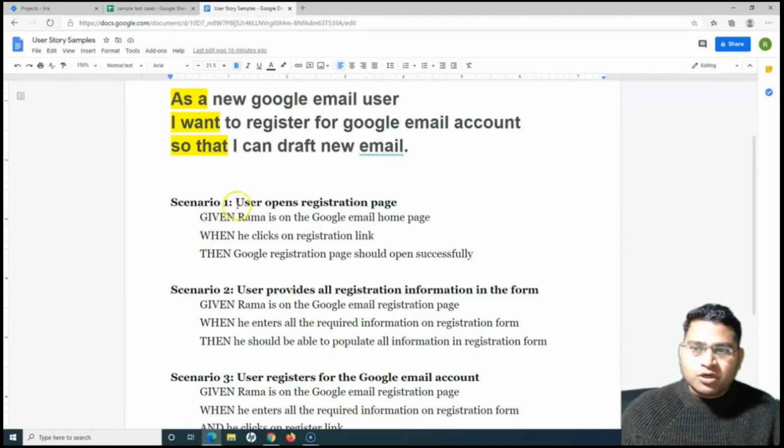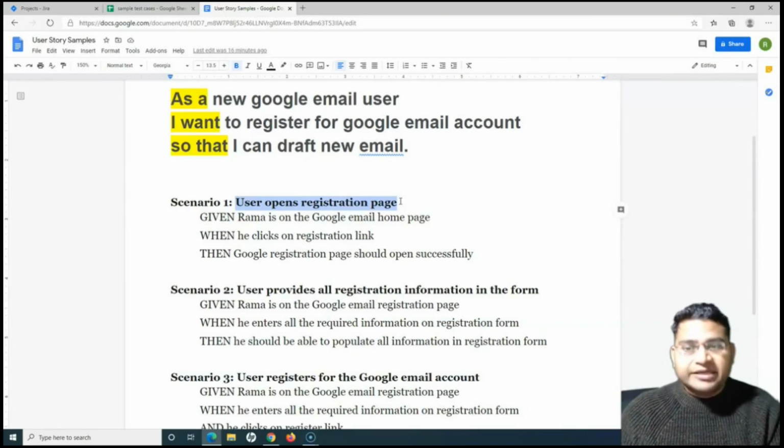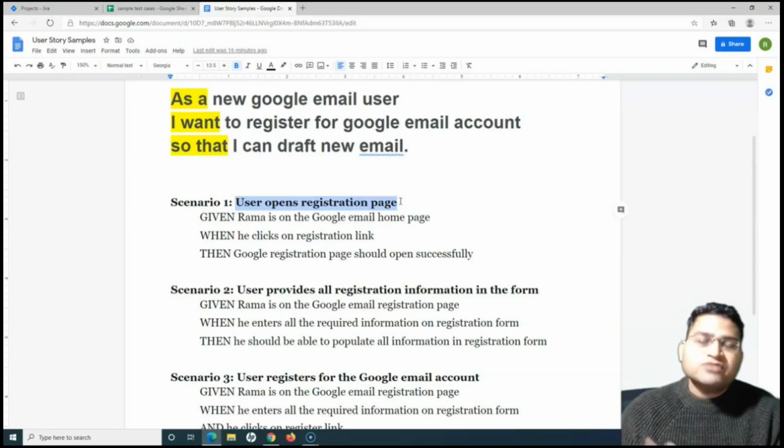Now, take for example scenario 1, which says user opens registration page. Given Rama is the user, Rama is on the Google email home page. When he clicks on the registration link, then the Google registration page should open successfully, right? So this is the first scenario.